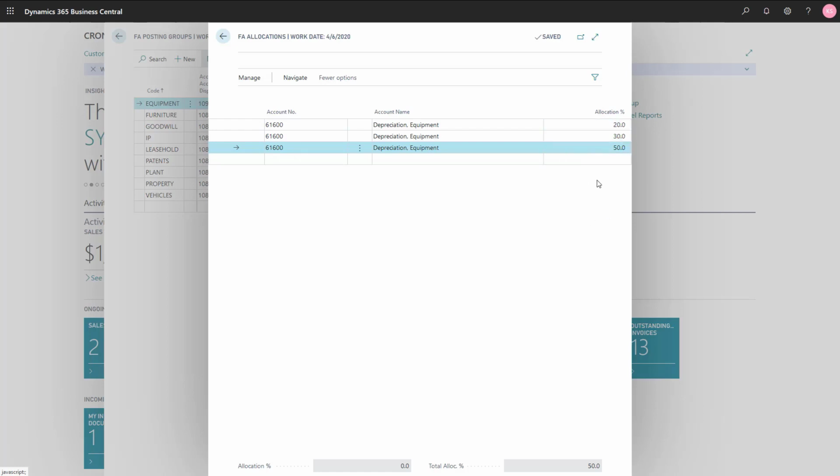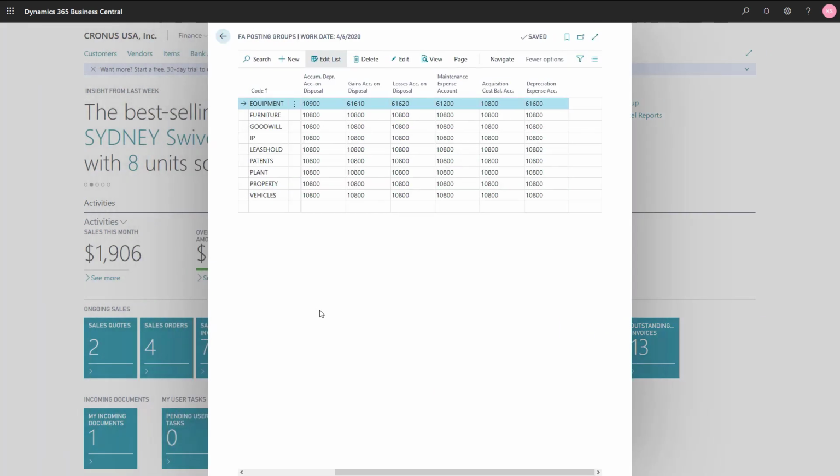All right, so here you can see now that 100% is allocated. And in one of the upcoming learning paths, when we calculate and post depreciations, you will see that Business Central will now create a depreciation line for each department, at least for all the equipment fixed assets.